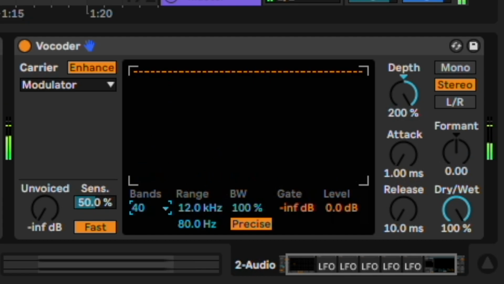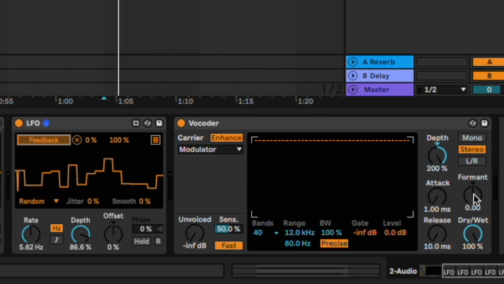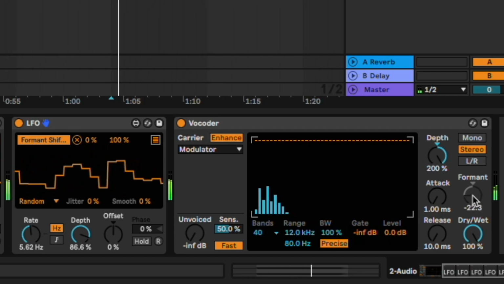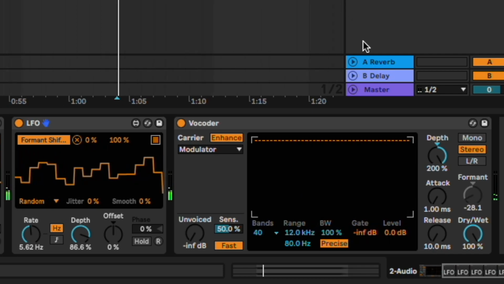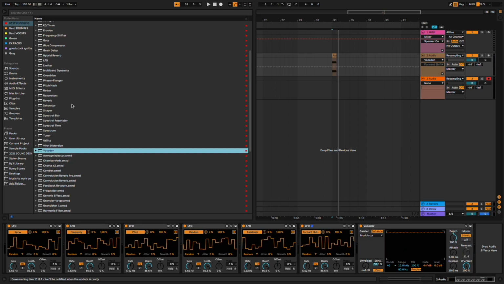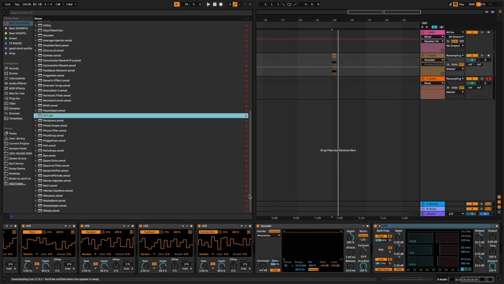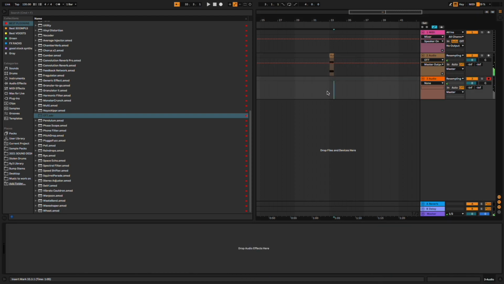You can also mess with the formant here. What we can actually do is take an LFO and randomly automate this formant. Oh yeah, that's really cool right there. So now we can start resampling these, but before I do that, I'm going to put some OTT on this to make it a bit louder and a bit thicker. Yeah, that's way cooler. Now we can go ahead and start resampling these.